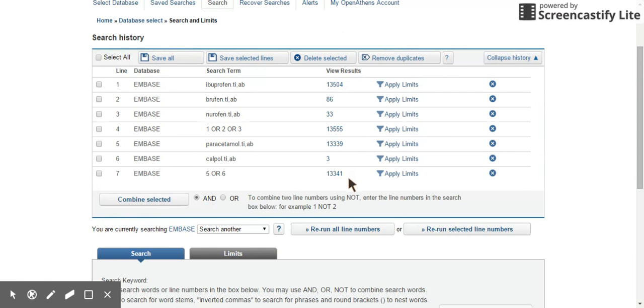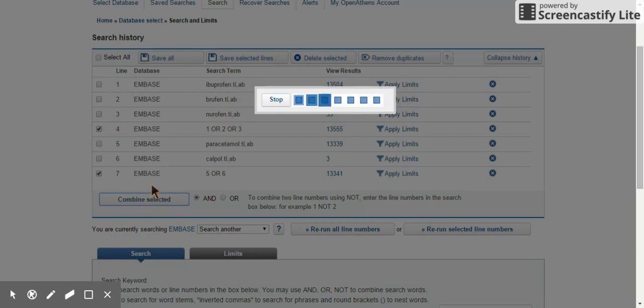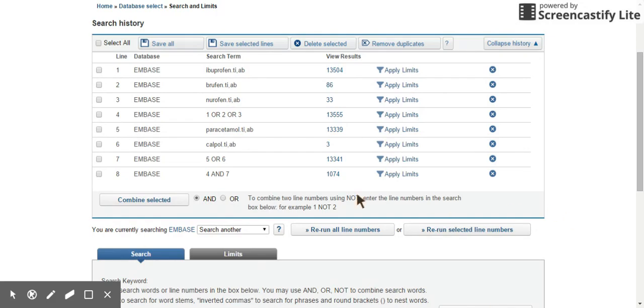And we want articles that talk about both ibuprofen and paracetamol, so now we can start to build our search in logical order. So we want all our terms in line 4 and all our terms in line 7. This time it defaults to and, and we click combine selected. And this will now put our 2 lines together. Okay, and what you see is that we now end up with 1074.